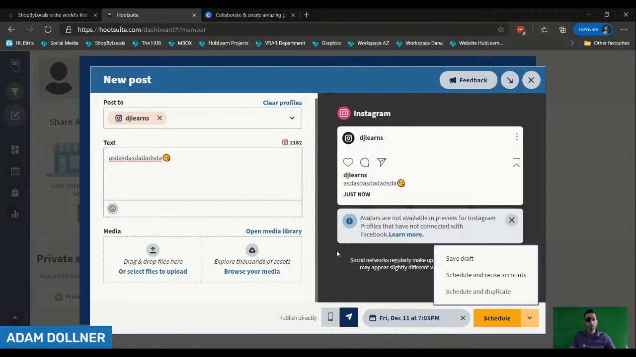Why and when would you use that? That is when you want to make one post schedule, and then you want to repost the same content 2 weeks later. You can then schedule and duplicate the posts.